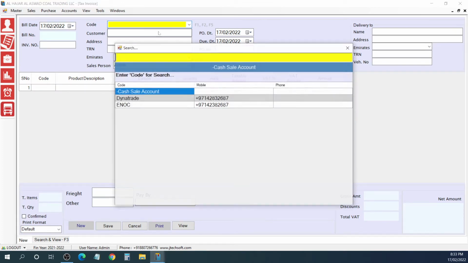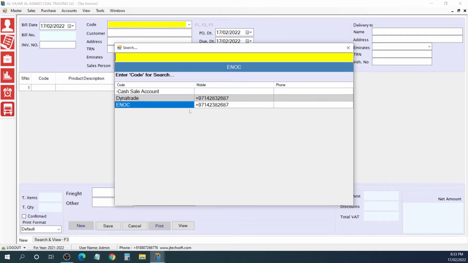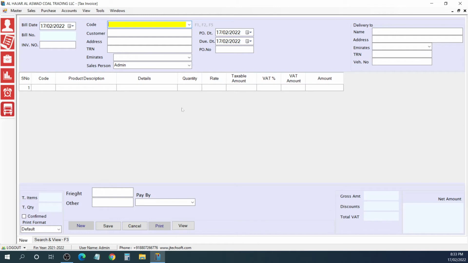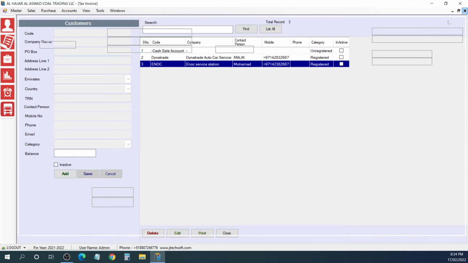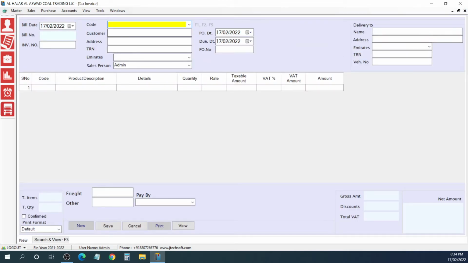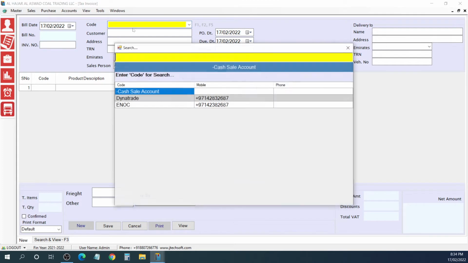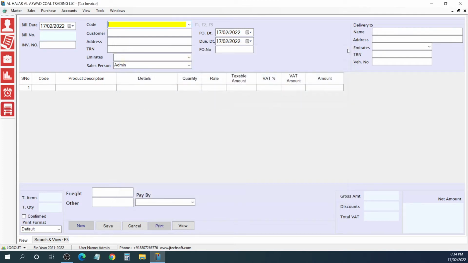Now the tax invoice form opens. Select the customer by typing the customer code, then press the Enter key, or press the F1 key to search, then select the customer and press the Enter key. F2 opens the customer form to add a customer, and F5 refreshes.